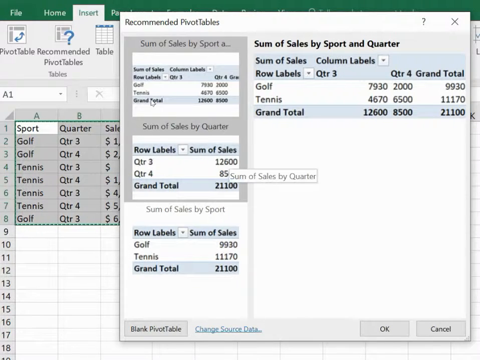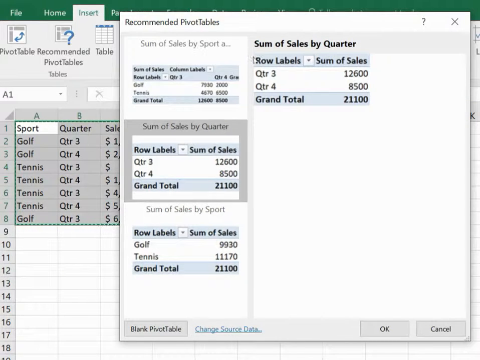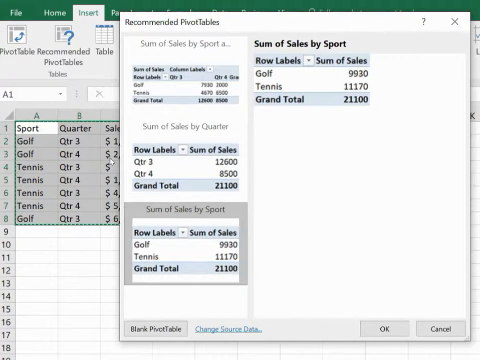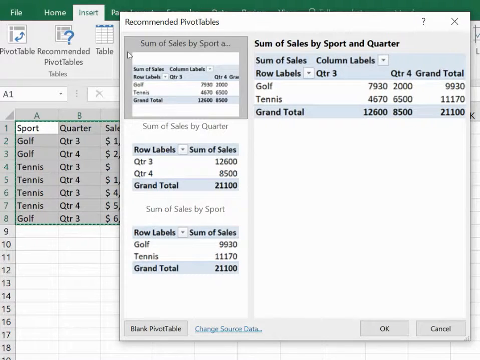Or it says, well, I can give you the sum of the sales by quarter. If you click on that, it just shows you that for each quarter it will tell you what the total sales are, and maybe that's not enough in terms of the information you're looking for. Or simply the sum of the sales by the sport with no information about the quarter. So let's go for the first one, which is the sum of the sales by sport and by quarter.